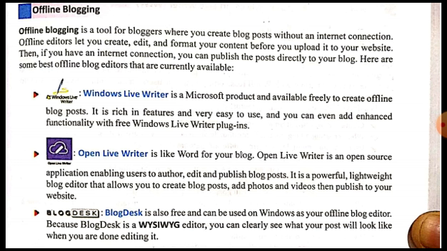It is a powerful, lightweight blog editor that allows you to create blog posts, add photos and videos, and then publish to your website. So, lightweight means what? It doesn't require much in system requirements. Its hardware and software requirements are not very big. So even on systems which are not very upgraded or advanced, you can easily install and use it without worrying about the disk space or storage space that it will need.